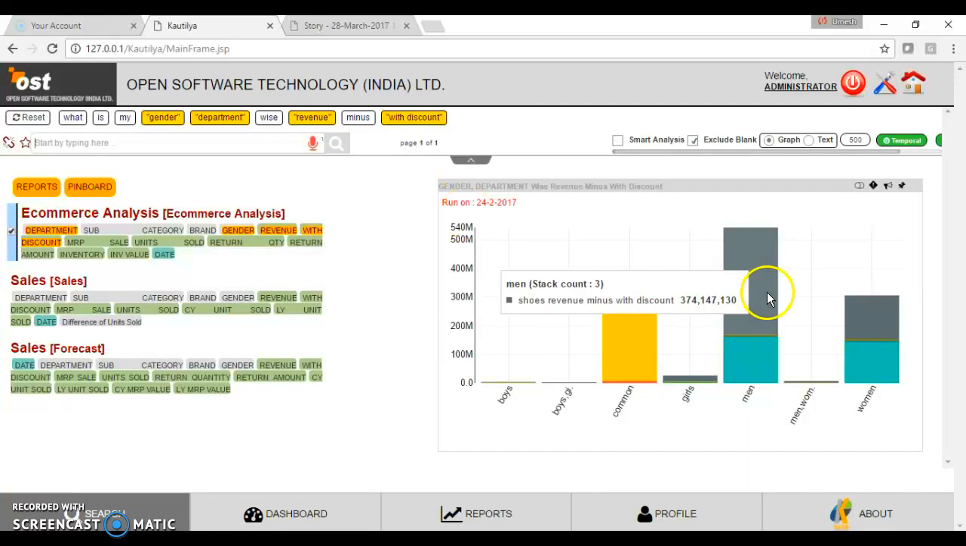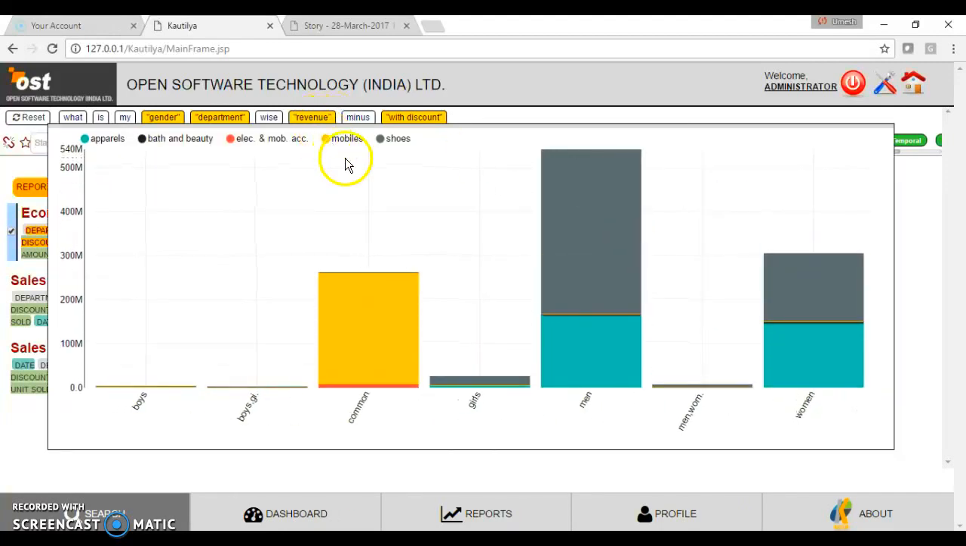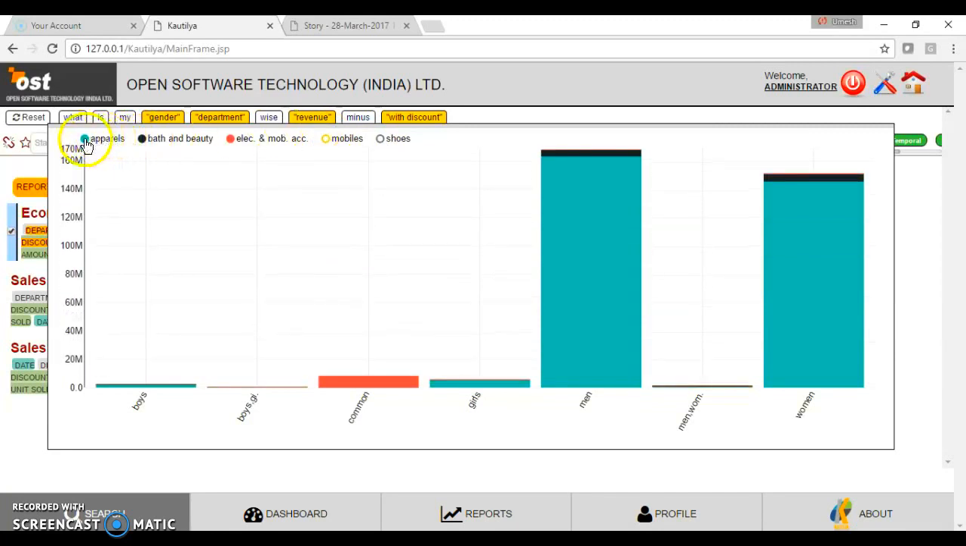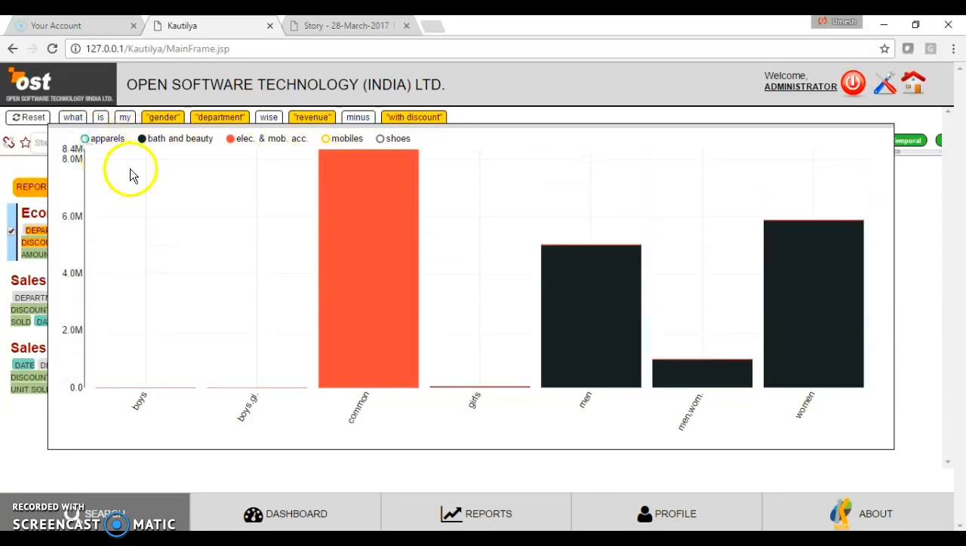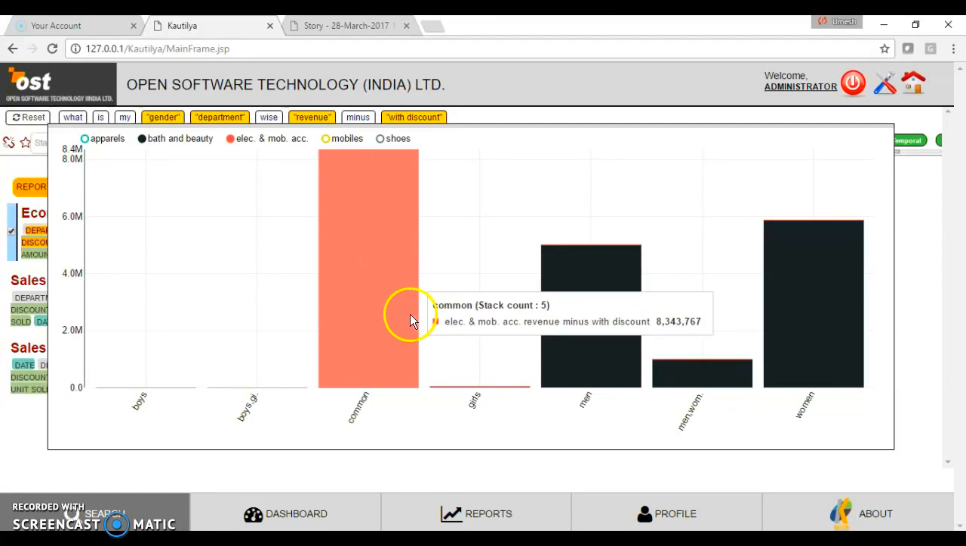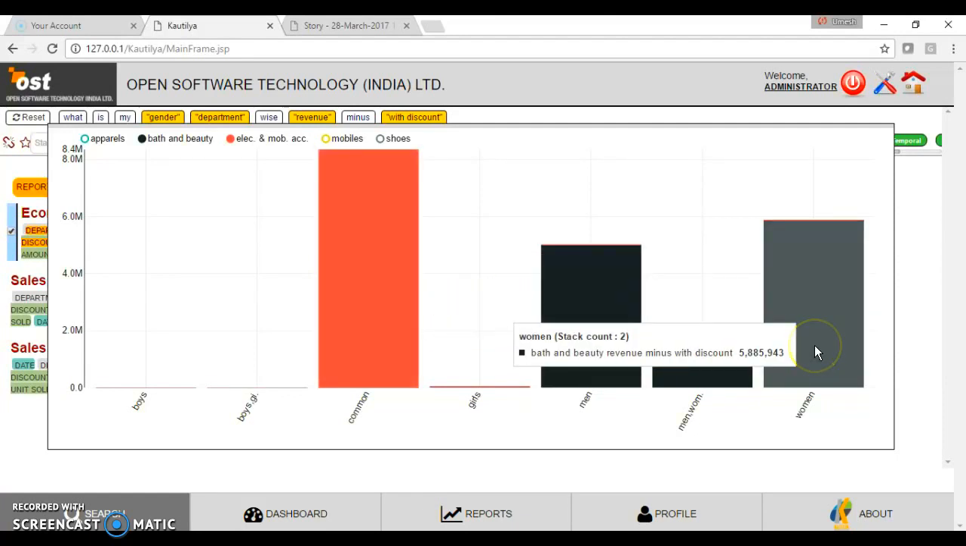It goes ahead and shows me my gender in my axis and my departments in my stack. I can zoom it up. If I don't want to see any of them, for example, I may not want to see shoes, just take them out. Then mobiles, apparels, whichever ones I don't want to see. So I now know how much in electronics and mobiles is being bought by common. Obviously, it has to be common. Bath and beauty, men seem to be buying quite a bit, although of course women are buying more.